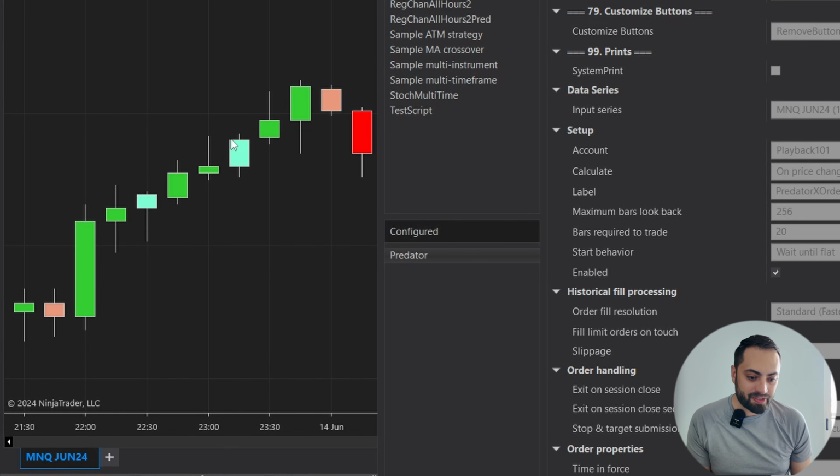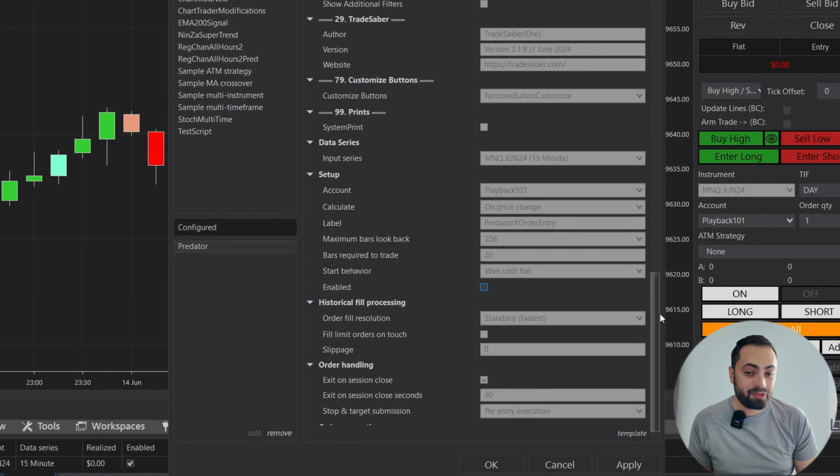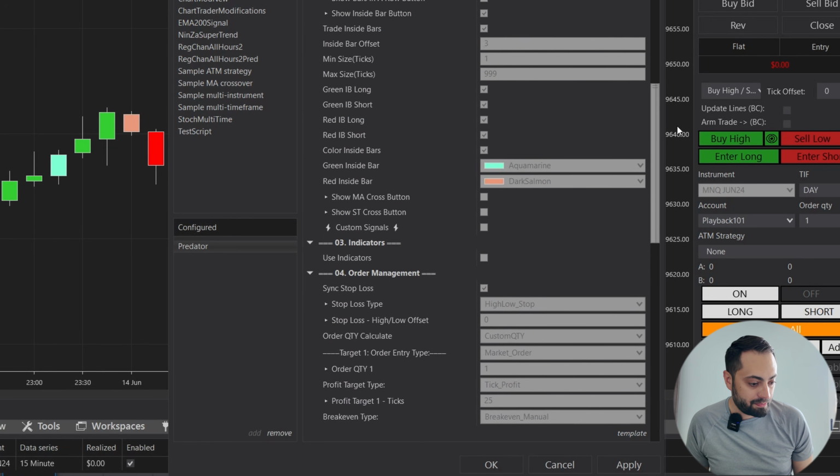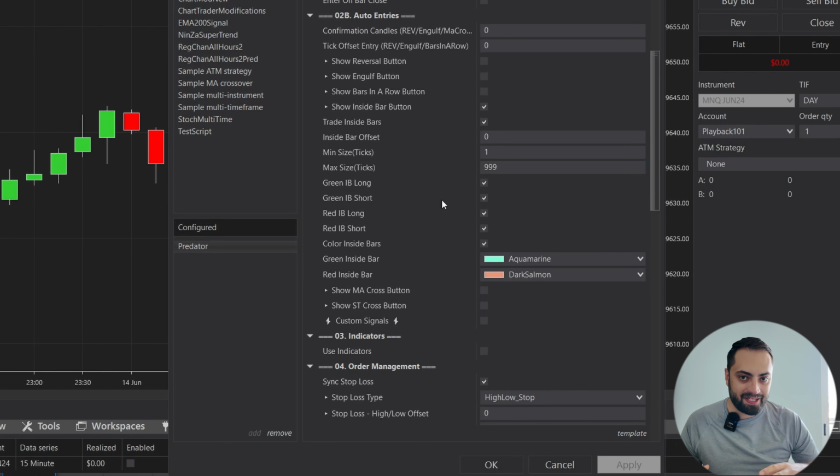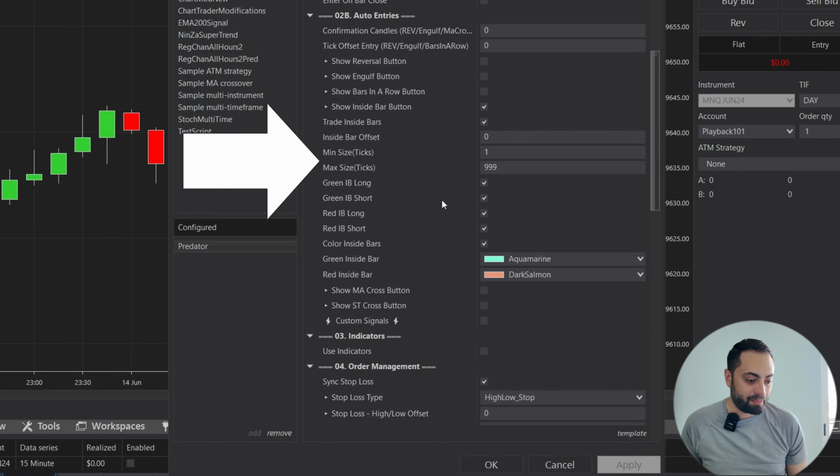So this one, when it was at 0, it wasn't colored in because the high goes a little bit above the previous bar's high. But if you're okay with 1 or 2 ticks, this will give you an extra little offset so you can still take these inside bars. So that is completely up to you. I'm going to change it back to 0 just for the remainder of this video. All right, our next option is the size of the inside bar. By default, we're going to have it at minimum size 1 tick, maximum size 999 ticks.